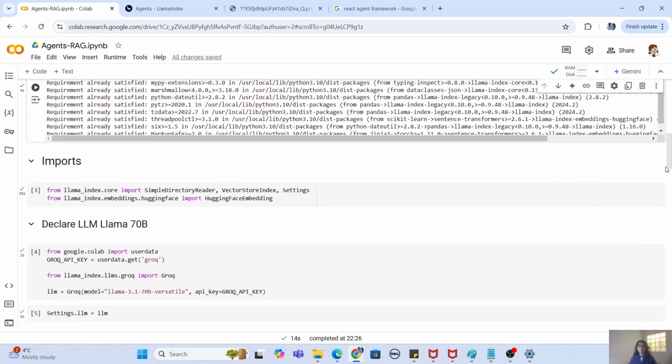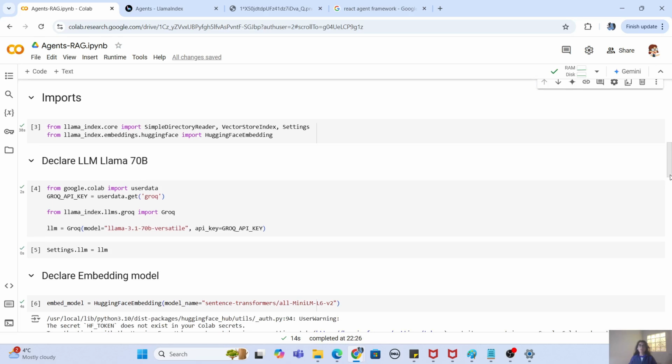So now we have got all the installations. It is time for the imports. The imports are pretty straightforward guys. We are going to use a simple directory reader. And why do we need a simple directory reader? Pretty straightforward. We have a directory of documents and we need to read that directory, right? So for that we need the simple directory reader.